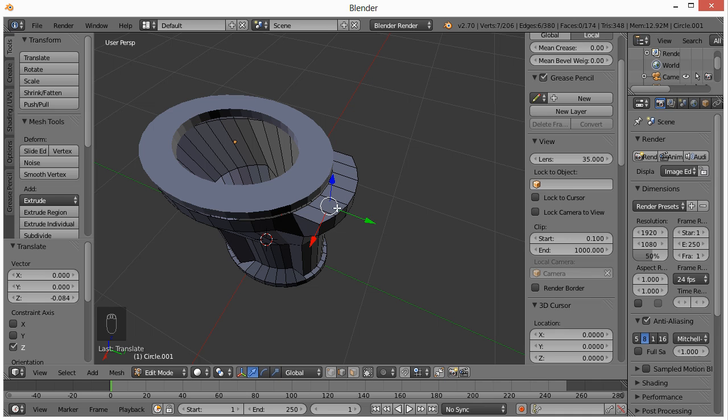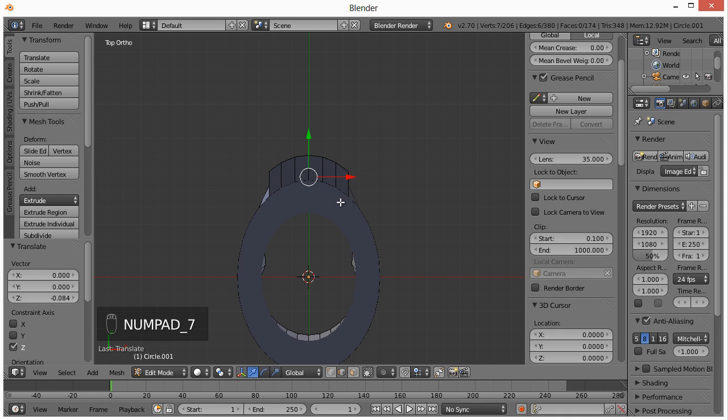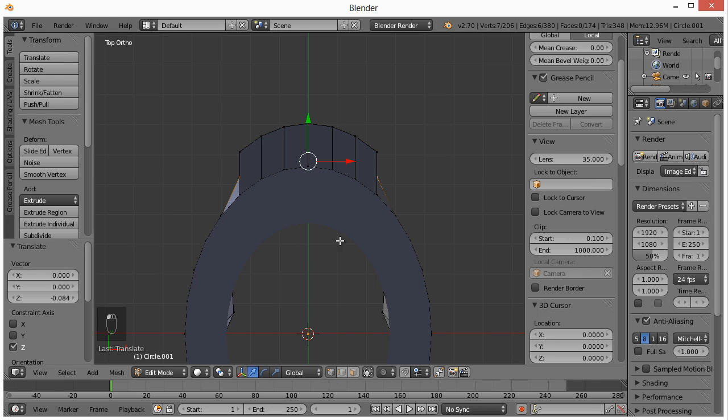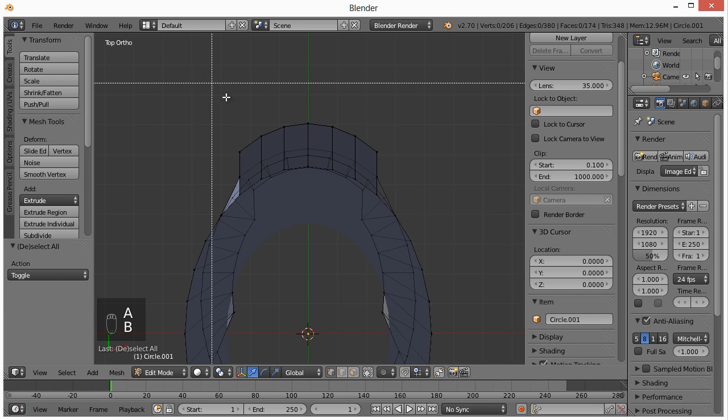Is this top part out enough? I don't think so. So let's hit 7. And let's turn this on as well, just so we can see what's behind it. We only want to select these 6, so hit A and then B.